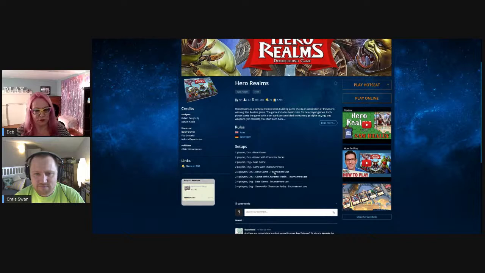But if you want to set up Hero Realms, you can just go to the two-player base game English, if you just want to play the base game, you're brand new, you're just checking it out. And then the two-player base game with character packs is here. You could actually use this setup and do either one, but if you just want to try out the base game, then I would recommend you click on the base game.